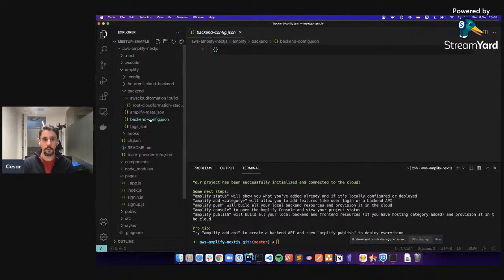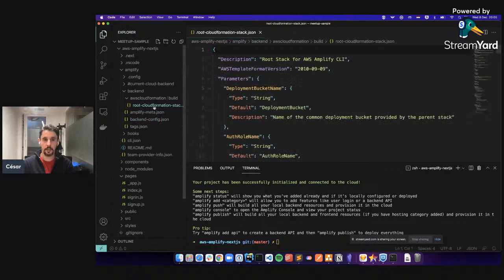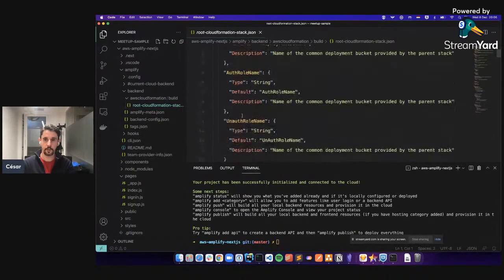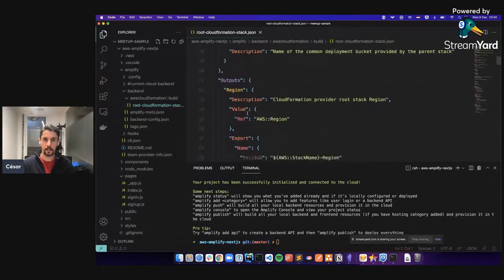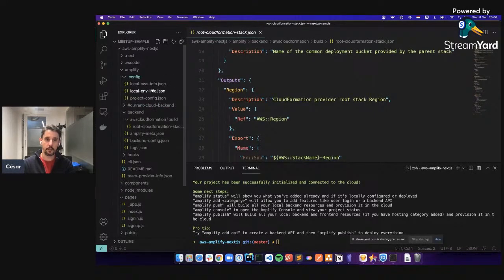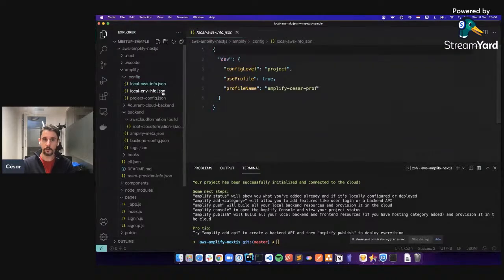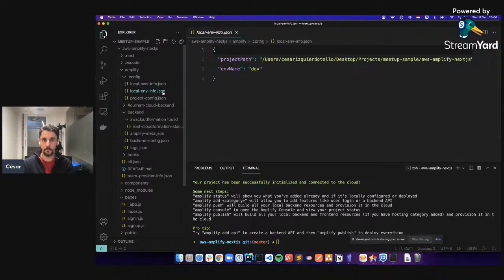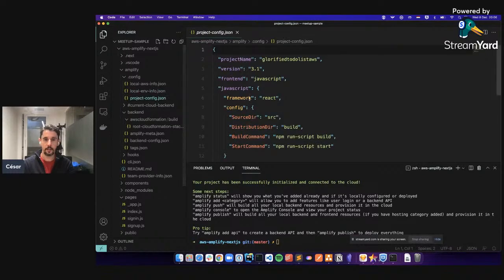The same goes for the backend config. Right now we don't have anything for the tags. This is the CloudFormation stack name. Here are all the variables I need and all the outputs. And this is the config, where I can run the configuration for all of my environments. So Amplify directly creates the configuration for me.